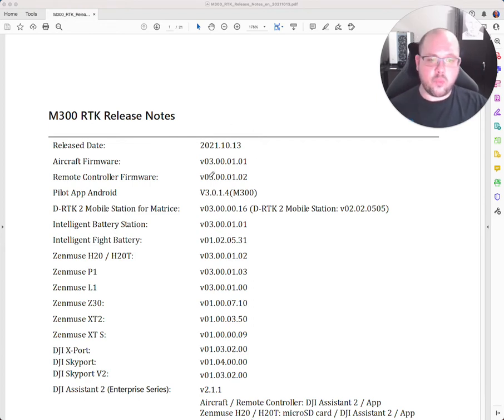So one note is, in order to get full functionality, you will need to update the pilot app to version 3.0.1.4. I would recommend doing that first and foremost, because that unlocks a new feature that I'm super excited about that I'll get into here in just a second. So you will need to do that.